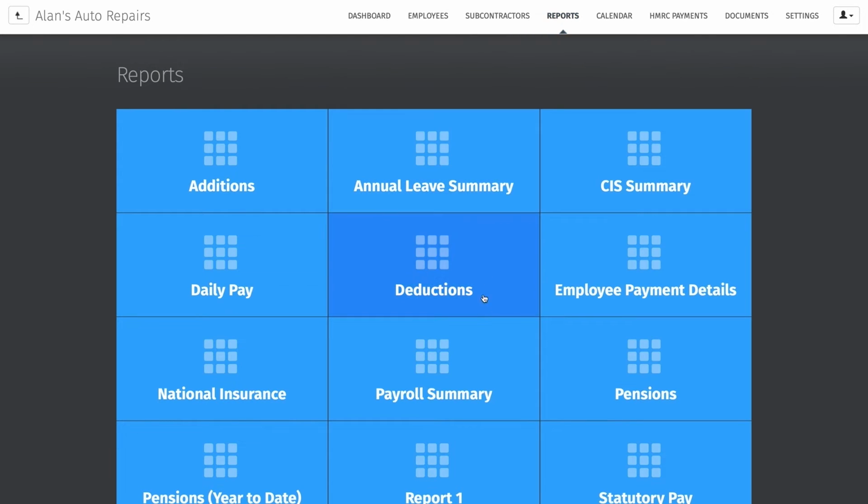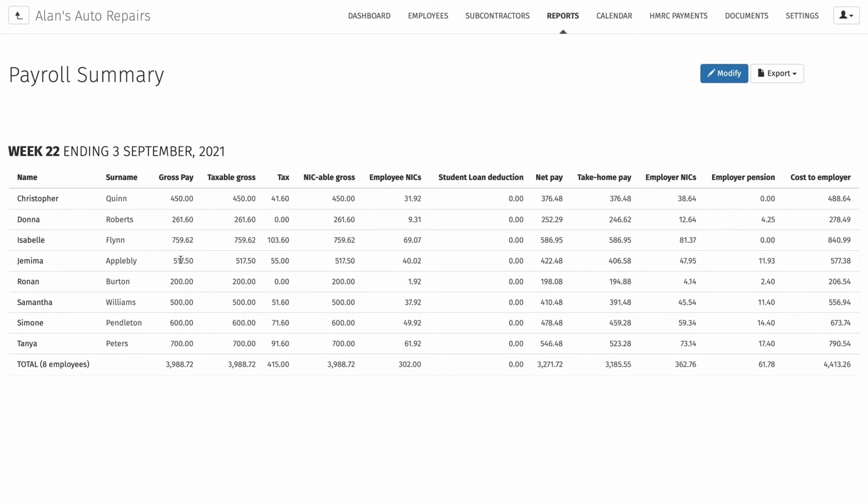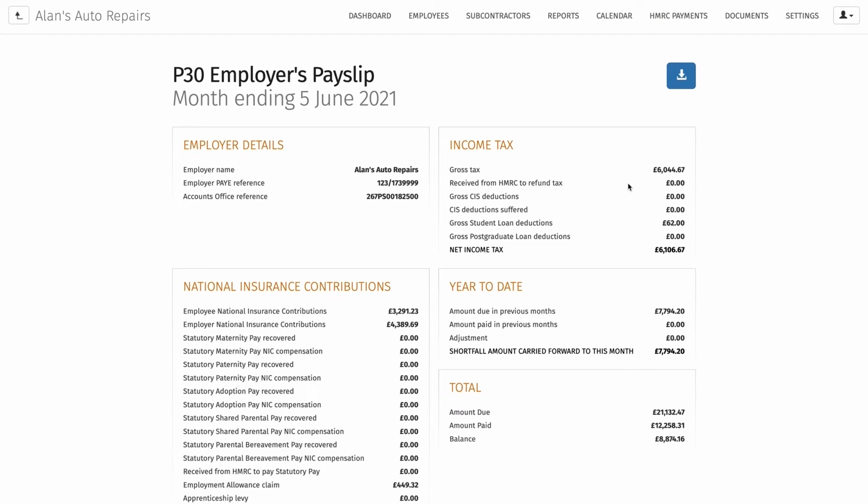Reports are also integrated with the BrightPay software. Reports can be viewed from within the employer self-service portal, allowing employers to access reports on the go. Also, P30 details are included with a record of HMRC payments and amounts due to HMRC.